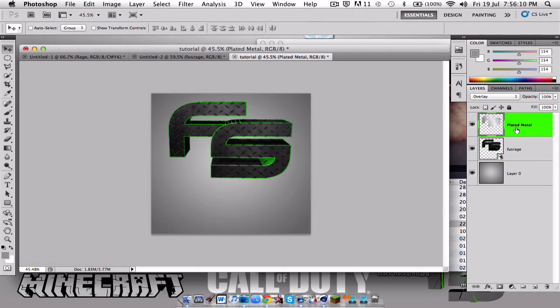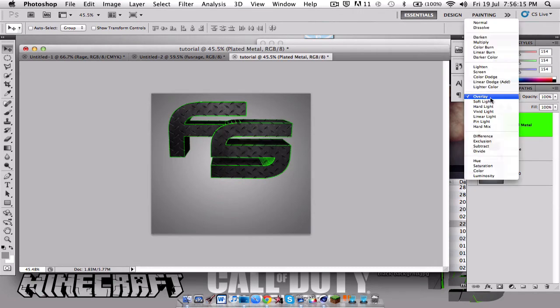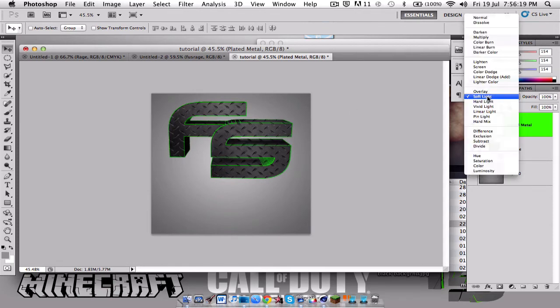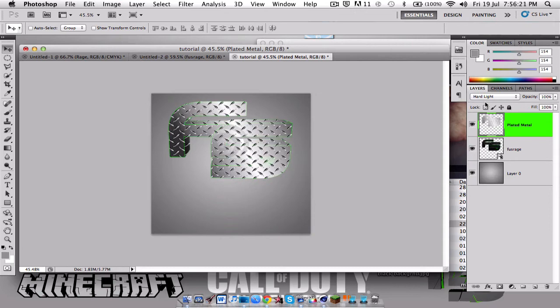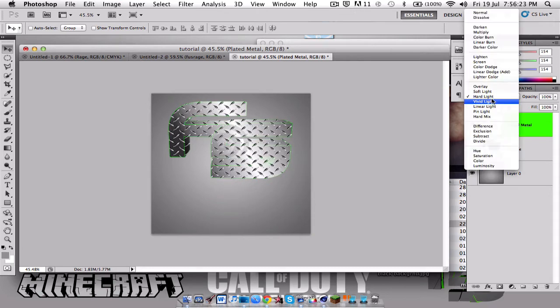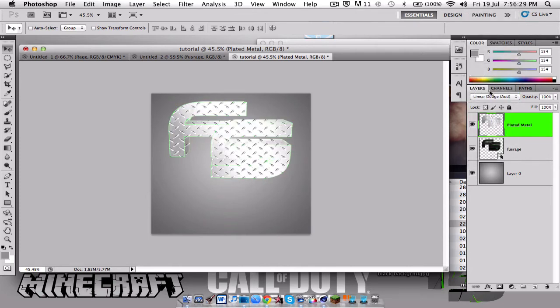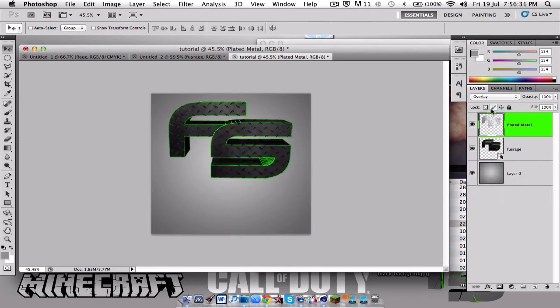Okie doke, so that's general, and instead of overlay, if it doesn't turn out too good with your colors, try soft light. Hard light, not usually the best. Linear light, not usually. Linear dodge add, sometimes the best. Overlay or soft light, that's what I have found, guys. That is the way to go. So I'm going to show you another example.